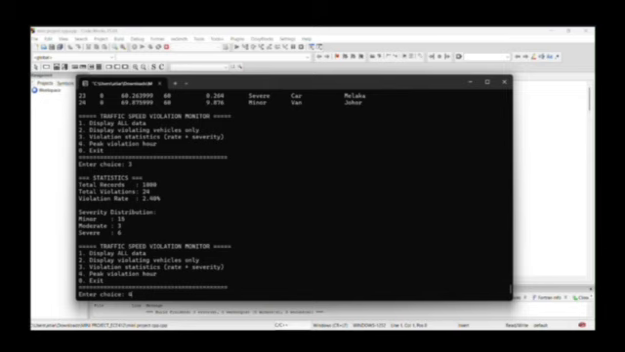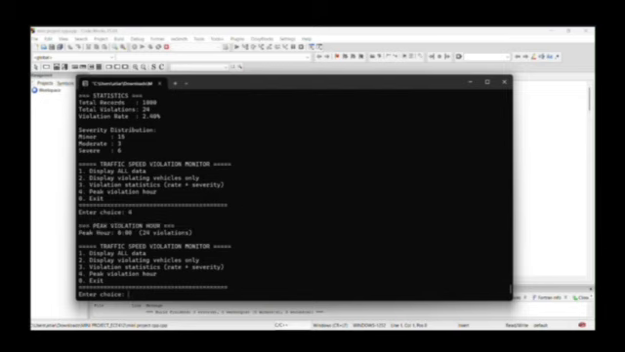Menu option 4 identifies the peak violation hour. The program converts the time spent values into hours and counts how many violations occur in each hour. In this dataset, the peak violation hour is identified as 0:00, with 24 violations recorded.